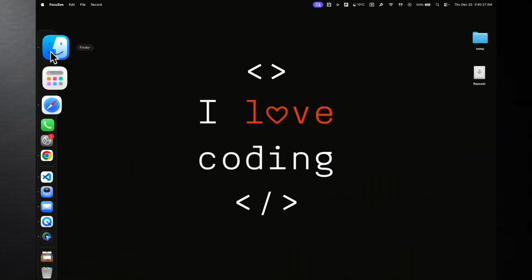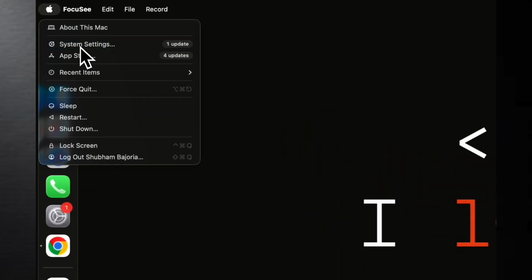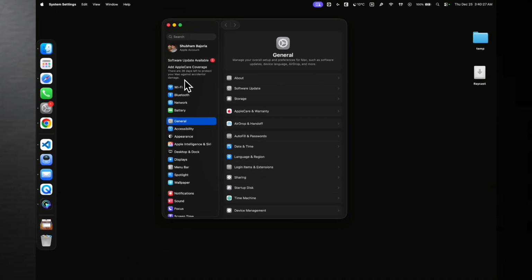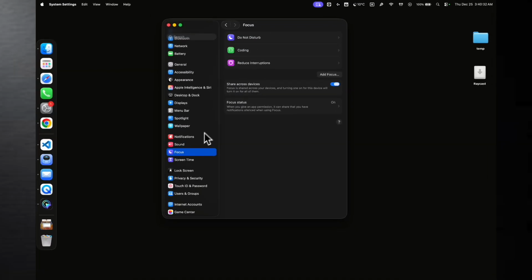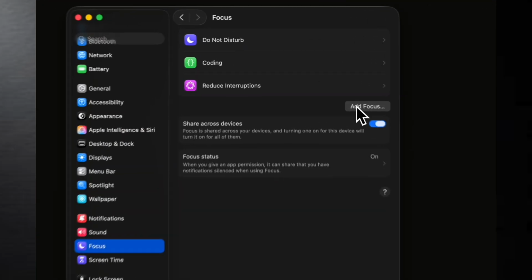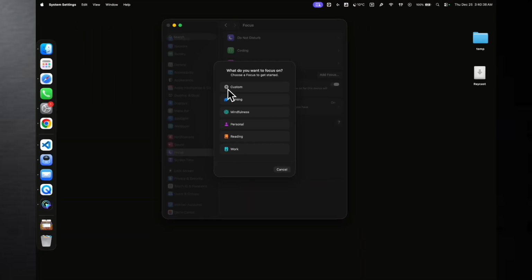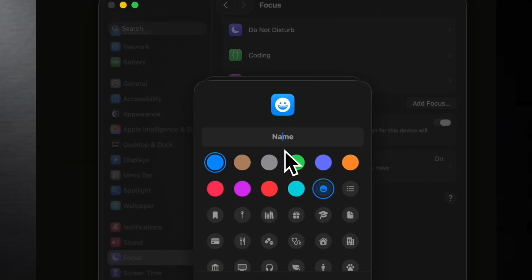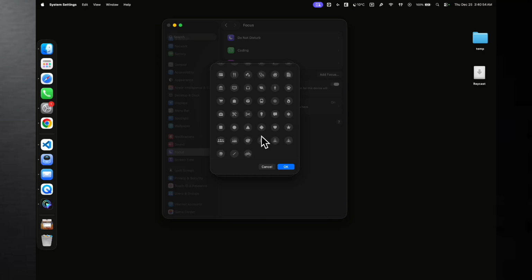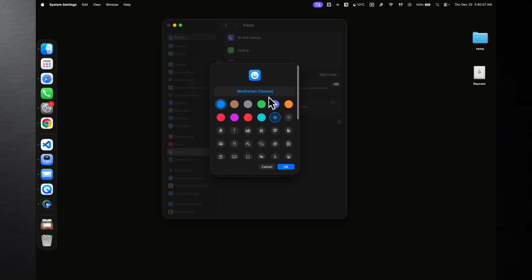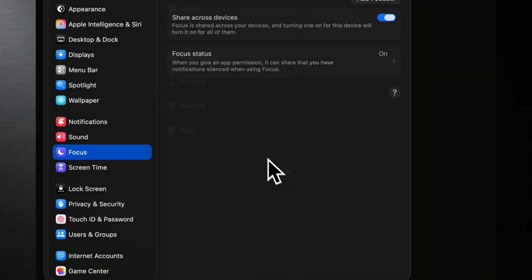Okay, so now we will open the settings again. Right, now let's see different options. Yes, we have another option here, that is Focus. Say for example, if I want to add a custom focus, say I want to add meditation classes. What if I want to do yoga or meditation, and I can choose any icons here. For now, let me choose the same icon, right?